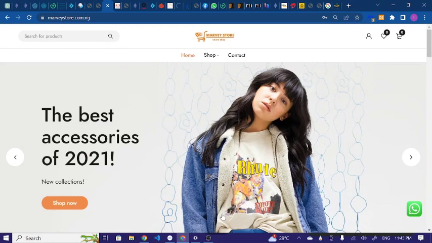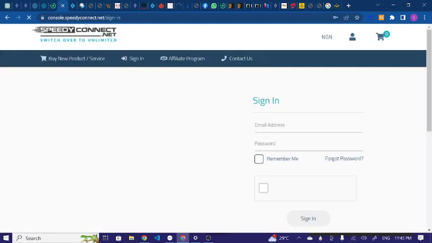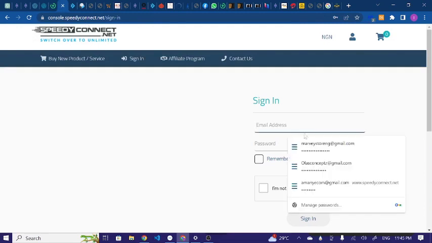When you come to the website, I'll send you the login details of everything. The hosting I use is called Speedy Connect, so I will send you the login details. You can actually log in two ways. Number one, just sign into your account here.